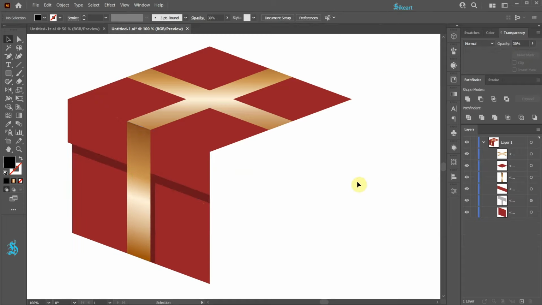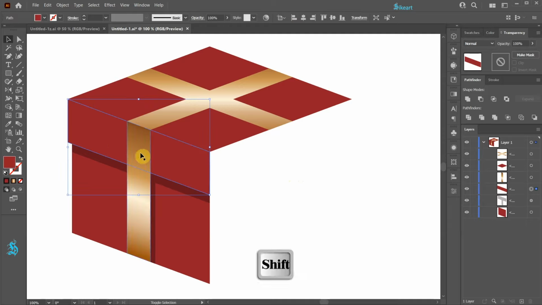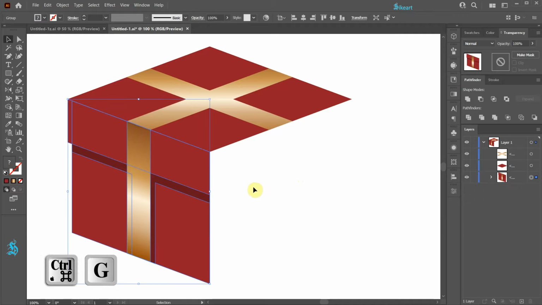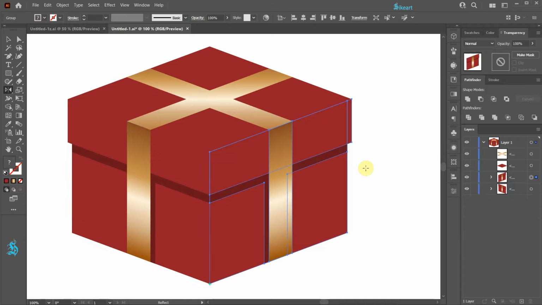Next, select all the shapes that make up the left side of the box. The top shape, the ribbon, the shadow and the bottom part. Now press the Ctrl and G keys on your keyboard to group them together. Next, we will reflect it to the other side.